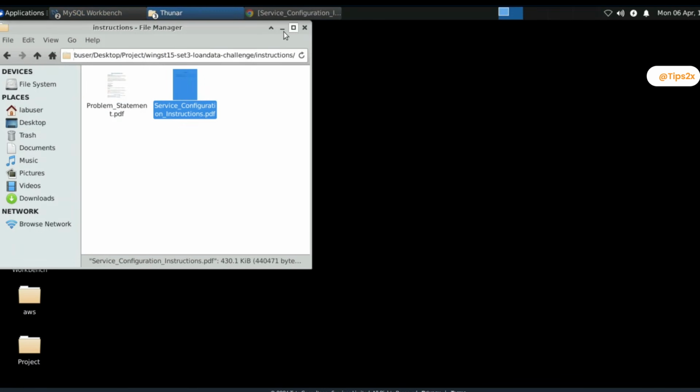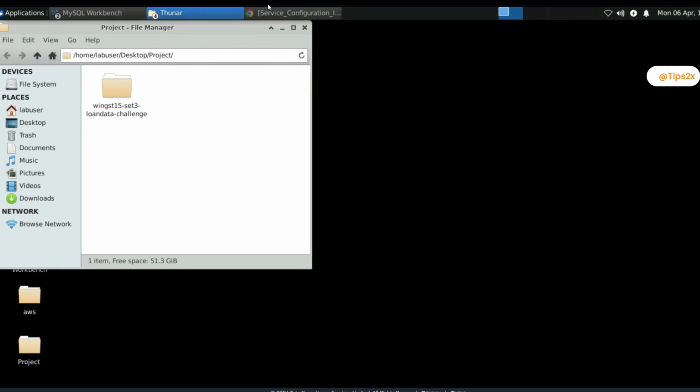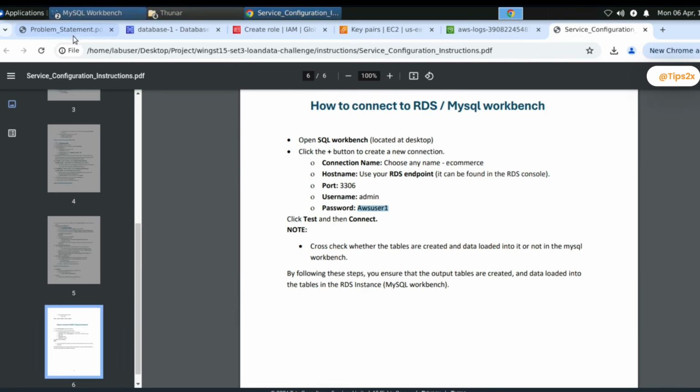So basically this is the pre-setup before starting that challenge.py Python. So I will show you. Go to project. Okay, we already opened the problem statement here.